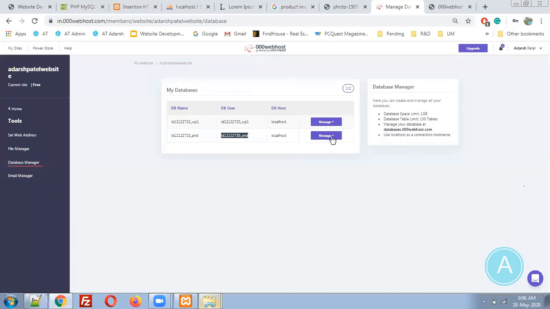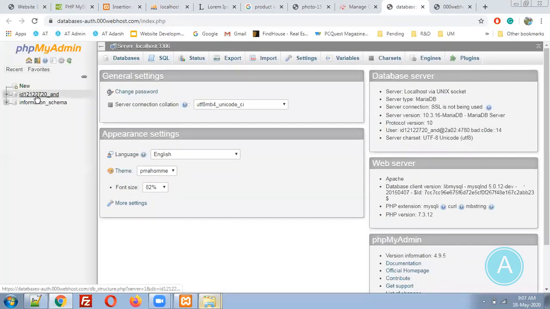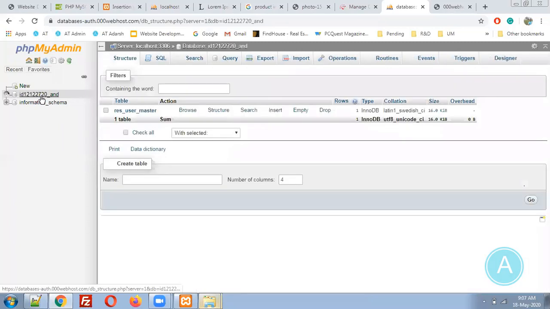Let me replace this database. I am going to phpMyAdmin. Local phpMyAdmin and online phpMyAdmin might be slightly different. So I am going to the database. Here, whenever you are working with an online database, some characters will be there before the database name. In a local case, we have just the database name, but in the server case, this will be different.